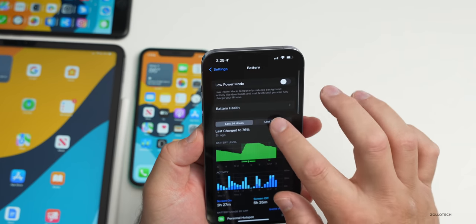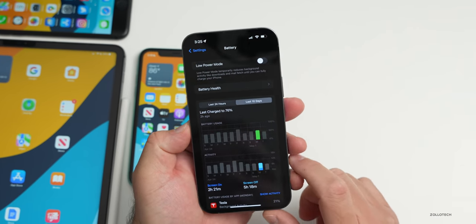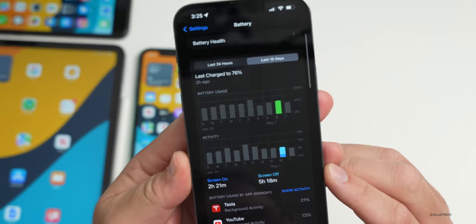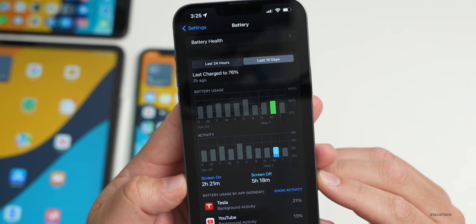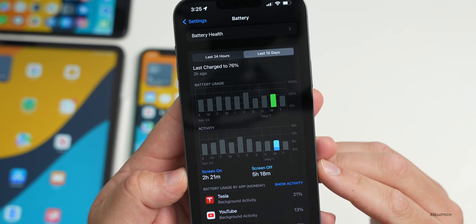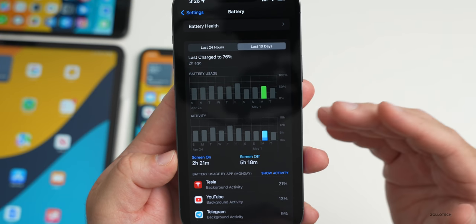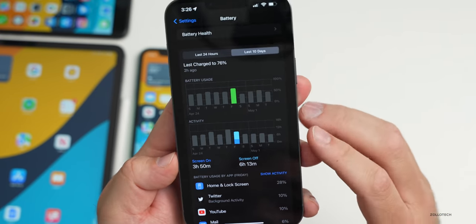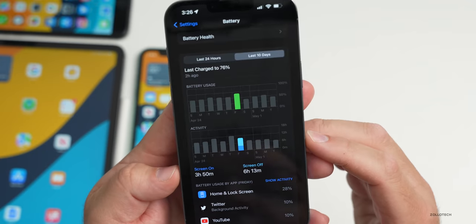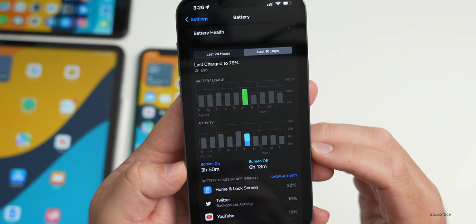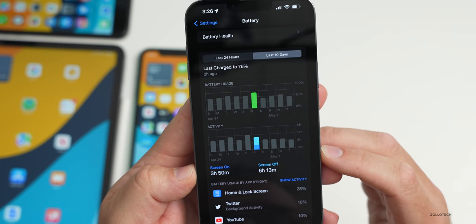If we go back, we'll take a look at the last 10 days. And you can see here, I'm at 2 hours and 21 minutes of screen on time yesterday and 5 hours and 18 minutes of screen off time. I used about 50% of my battery. That's not very good. And the prior week or last Friday, 3 hours and 50 minutes of screen on time, 6 hours and 13 minutes of screen off time.